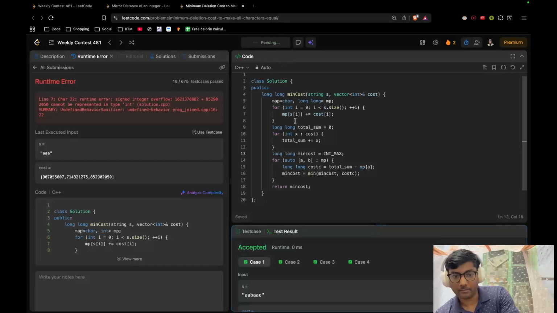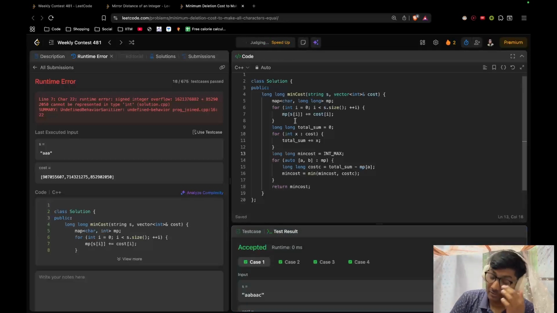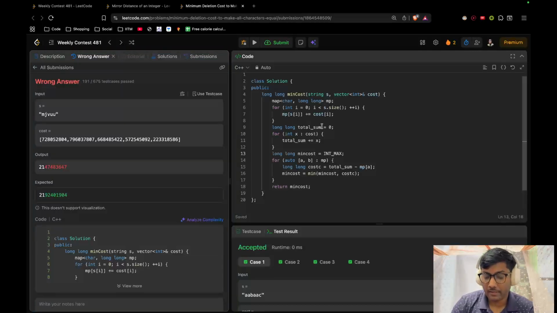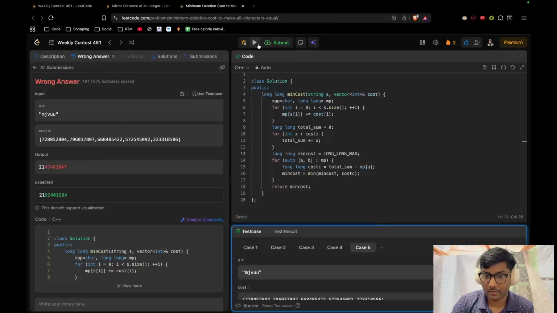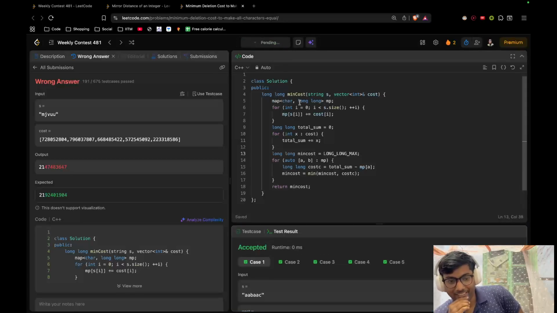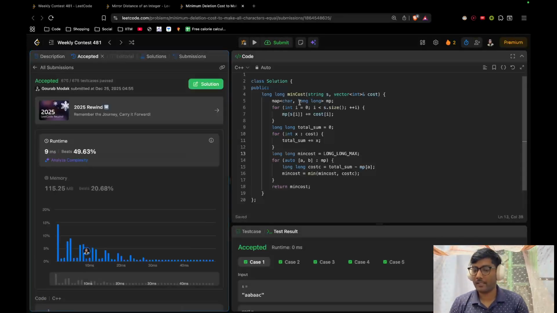Okay, let's try to submit now. Yeah, I did not actually see the long. Okay, yes, the total cost can be higher. Then if this is long, then I have to use long max and let's try. Int max, yeah, the cost can be higher than int max then. Okay, let's try to submit again. Okay, it's getting accepted. So let's try to solve question number 3 now.